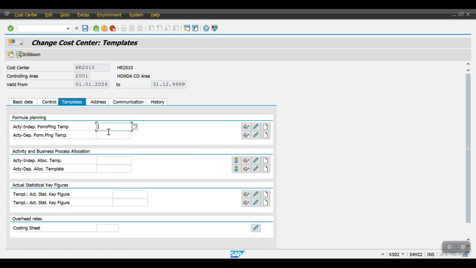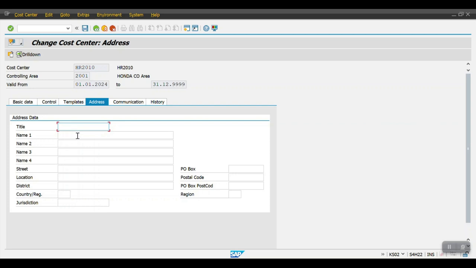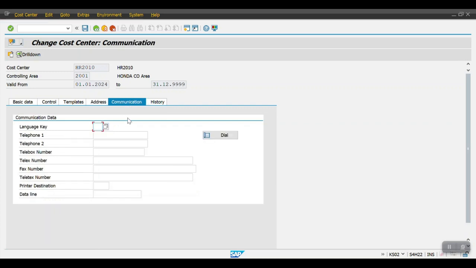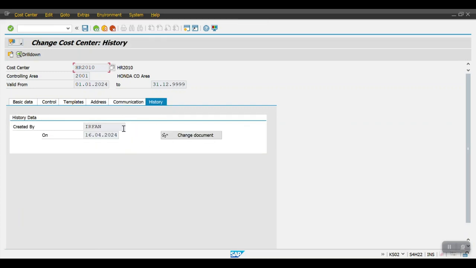And here we can see the template. Here we can maintain the statistical key figure and all those things. Here we can maintain the cost center address, district, tax division, PO box, those things. These are all the communication details, and this is the history of when this cost center has been created. All these things will be captured here.